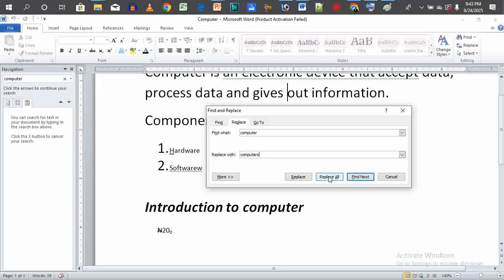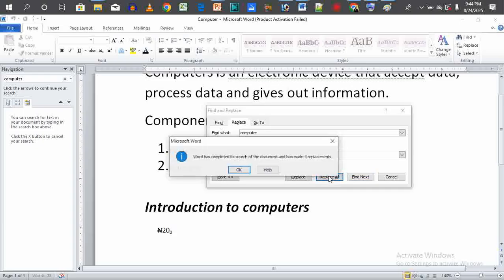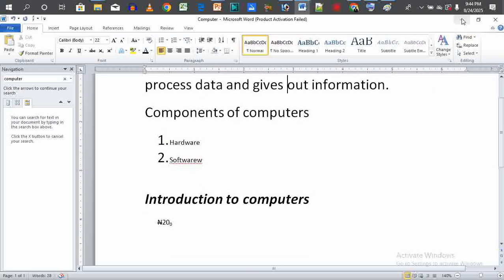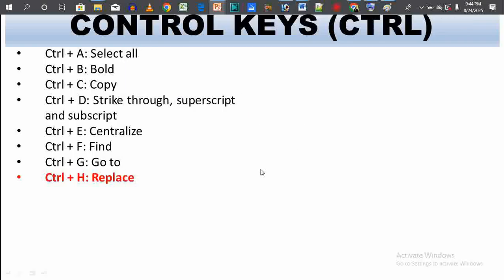If I press replace all, anywhere computer appears on the screen, it will replace everything with computers. You can see it even told me that what has been completed is a search of the document and has made 4 replacements, which means the word computer appeared 4 times in the document and it has replaced all the 4. That is what it means. So we use Ctrl H to replace.